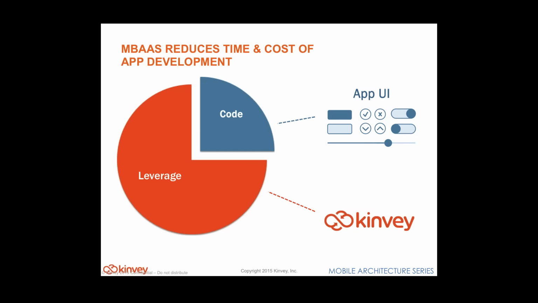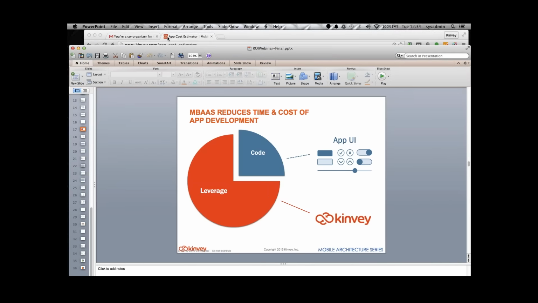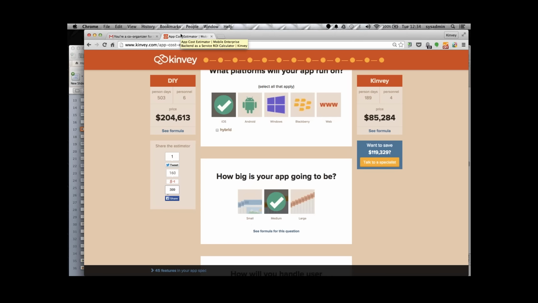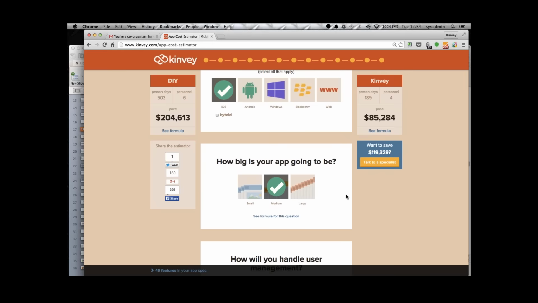Sure. So complexity we think of in a couple of different ways. I'm just going to pull up the calculator here. First of all, there's just a general question of how big your app is going to be. This is purely thinking about the number of screens, and that accounts for complexity on a very basic level.